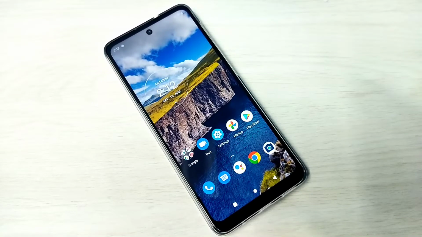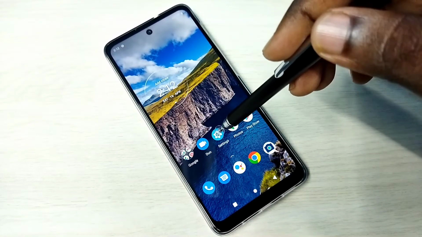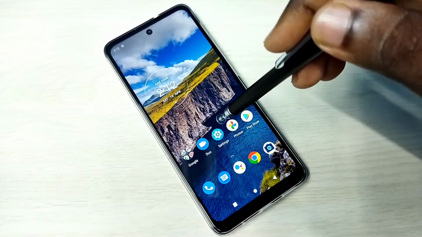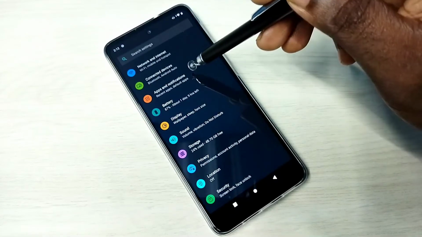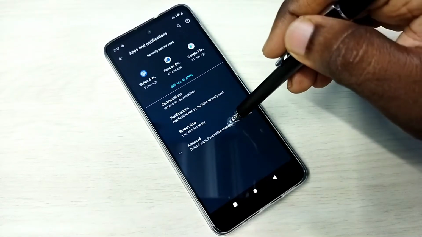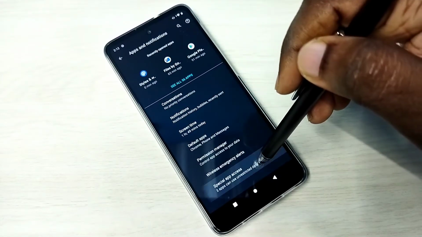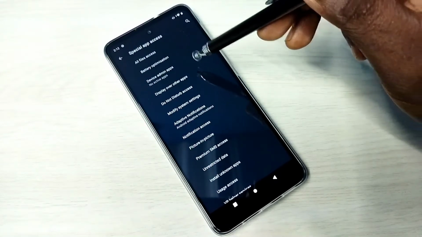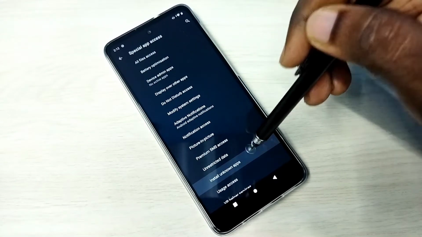Hi friends, this video shows how to allow installation of apps from unknown sources. Open settings, tap on the settings app icon, then select apps and notifications, then select advanced, then select special app access, then select install unknown apps.